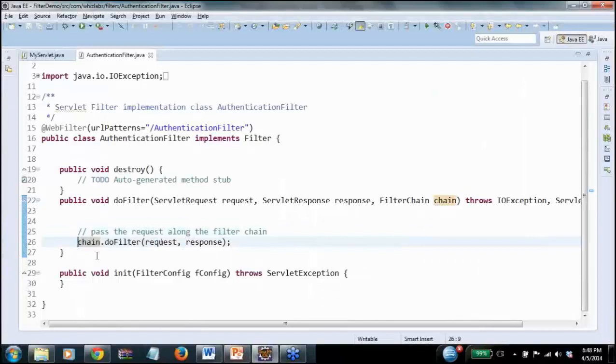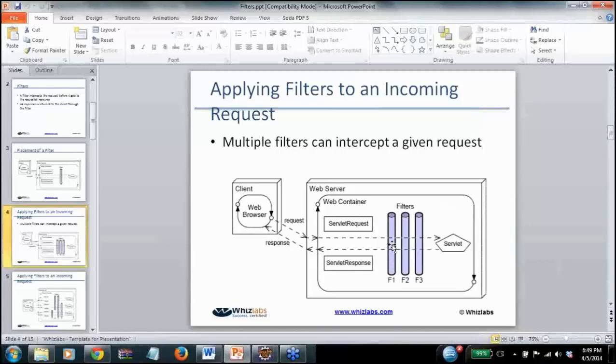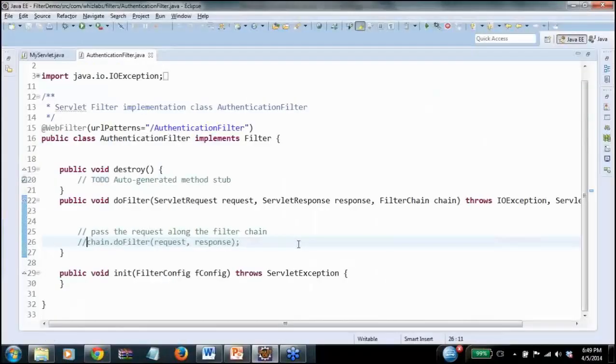Suppose I comment this line. What will happen is the request will come to filter 1, and filter 1 does not have any code which can forward your request further. So your request will meet a dead end at filter 1 itself, and the response will be sent back to the browser. It does not move forward. It does not go to F2, does not go to F3, does not go to the servlet. This is what chain is all about. I'll prove that by using some code.